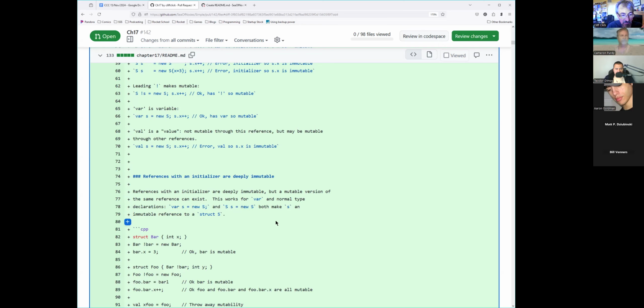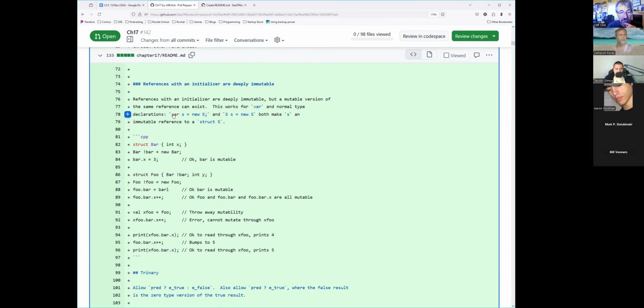Oh, there's another bug in the README. That's why I was confused. It sounded like you're saying the opposite. Yes, this should be val. You're correct. Okay, this is why I want a code review. Yes, that is broken there. So remember, 77 and 78 should both say val, because you're initialized.